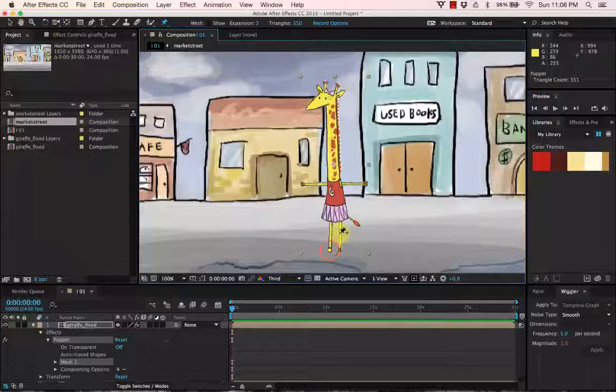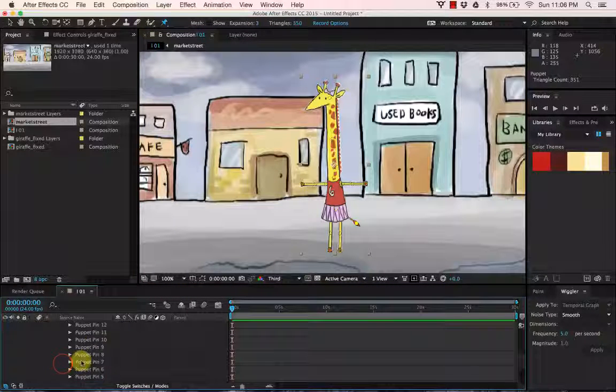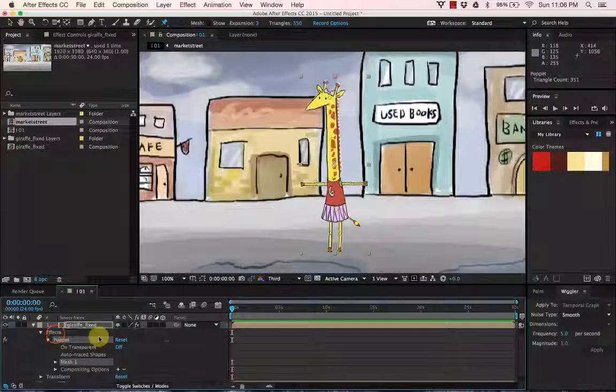Anyway, you'll want to play around with this to get it right. And then the tail, I'll try just one. I can add one more if I need to. Okay, so I've got all those set up. Notice how down here now it says puppet and it says mesh 1. If I drop that down into form, here it lists all of the puppet pins, but we don't need to deal with that just yet.